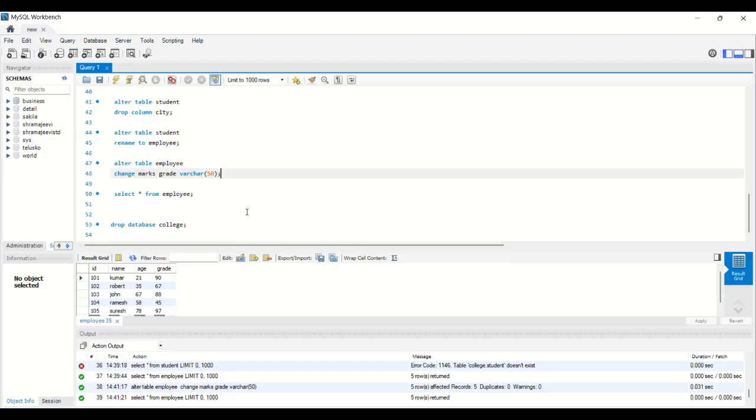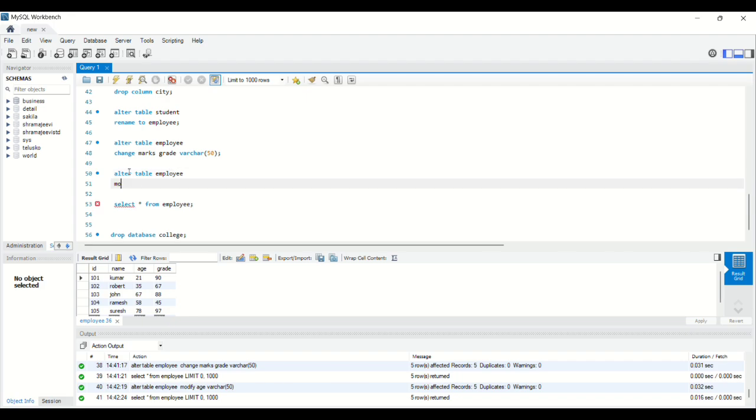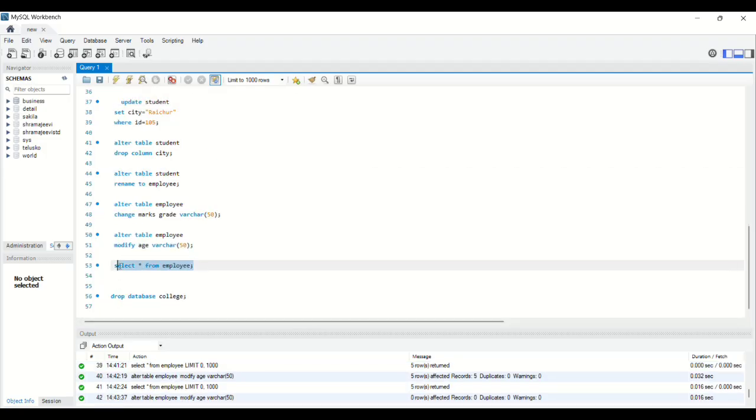Okay. Next, modify. Sorry. Alter table name employee. Then modify column name for age. Modify the data type of age to varchar 50. Then run. Successfully run. Then run this.